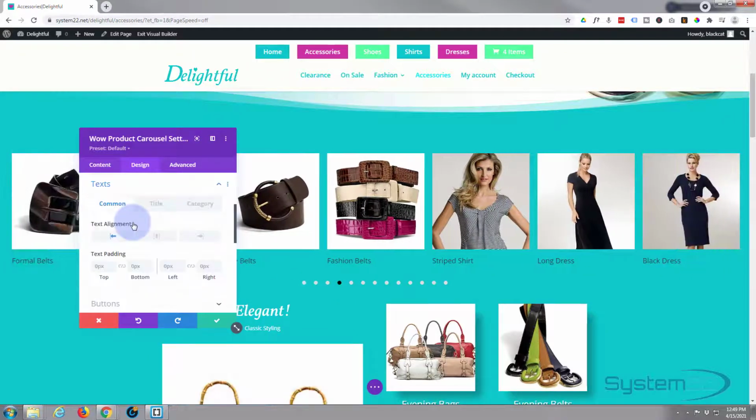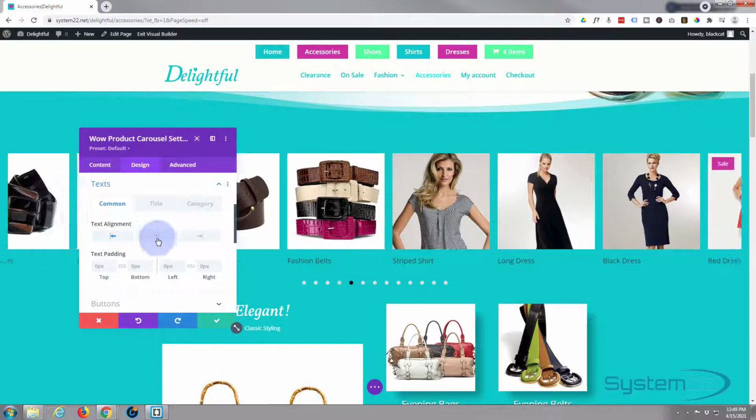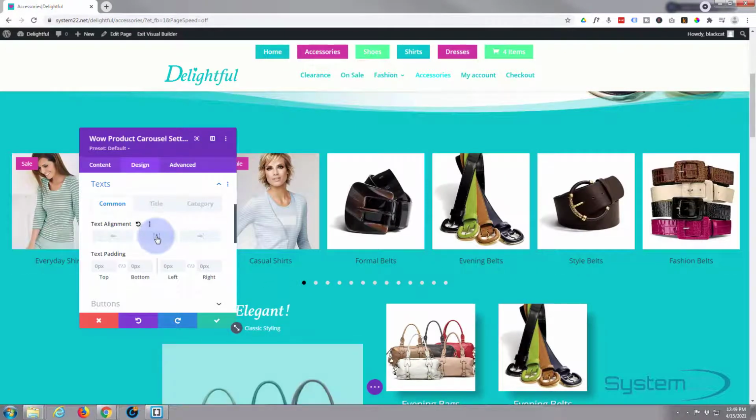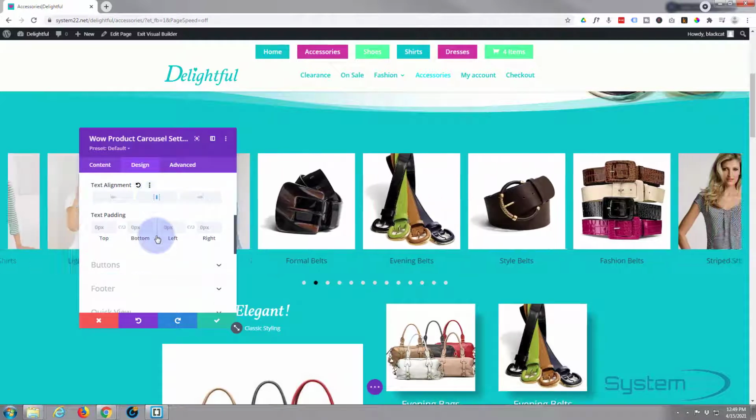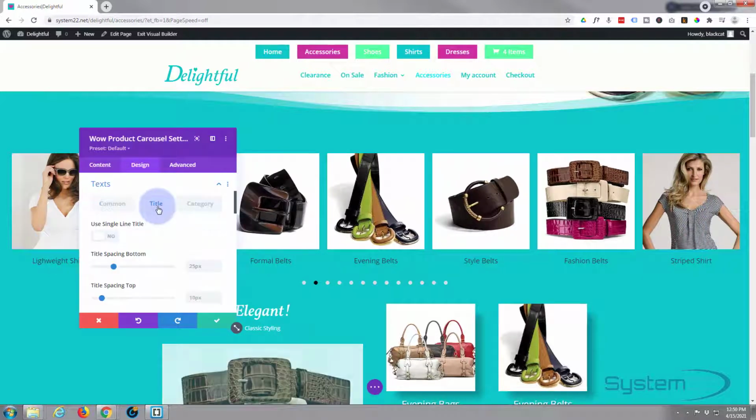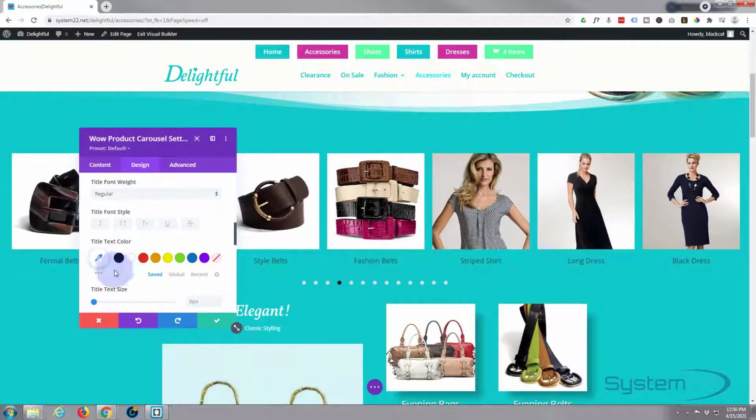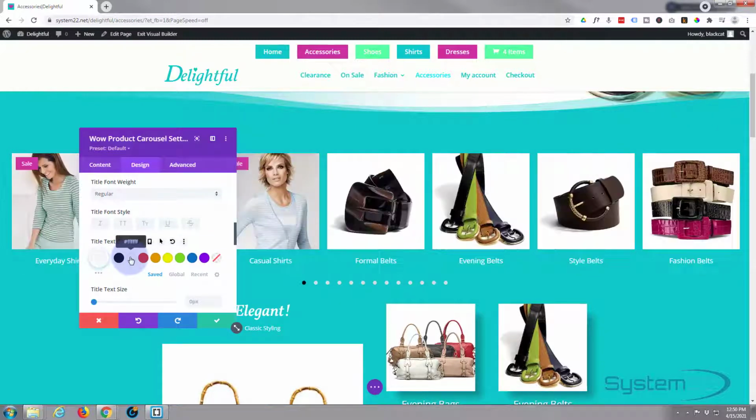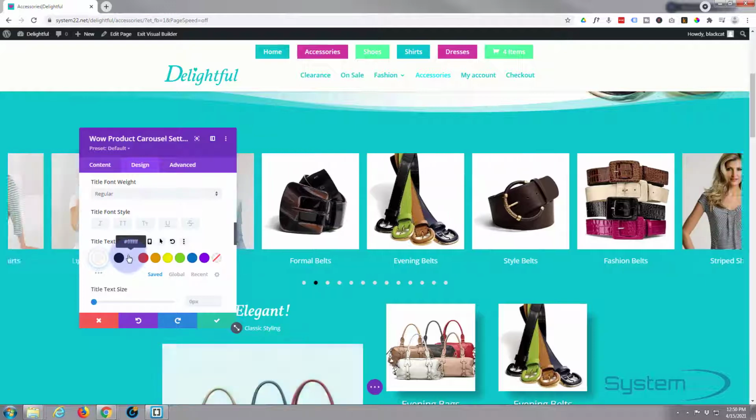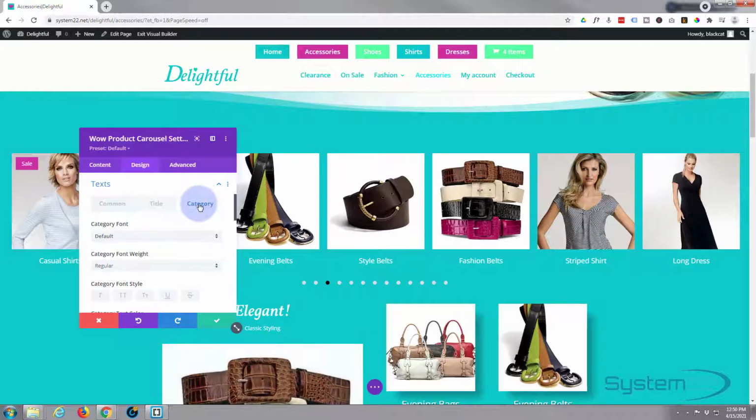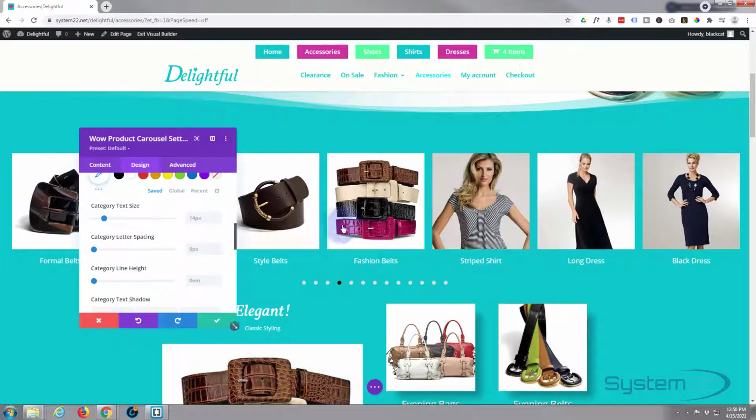Let's go into our texts. Common, well, I want it in the middle. The common, I'm going to put it in the middle there. It's everything in the middle. Let's go to the title. The only thing I'm going to do is make it white in color there. Fantastic. Category, we're not actually using those at the moment, so we can skip that.